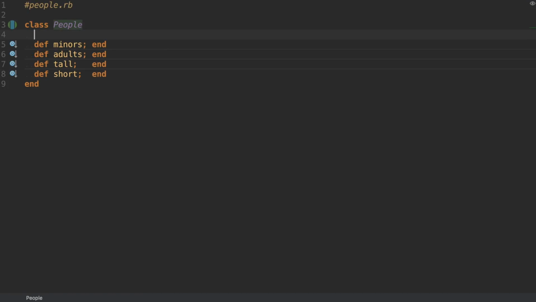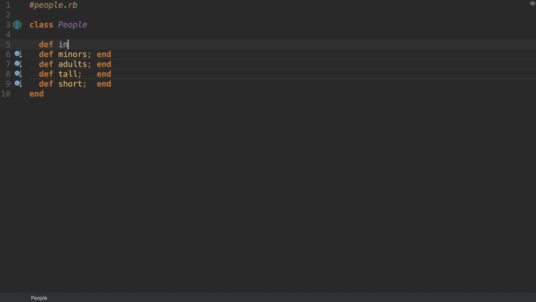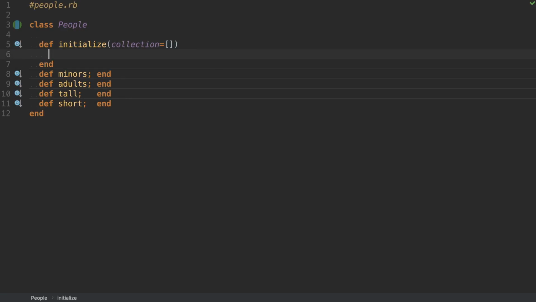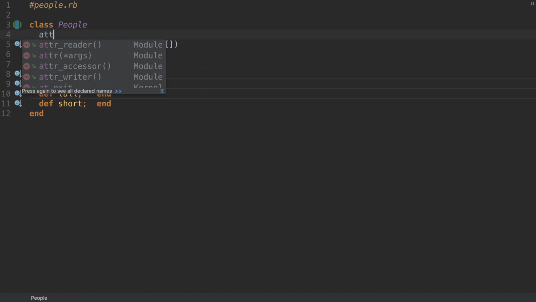So first let's start off by creating the initialize method. And it's just going to take a collection. I'm going to default that to an array just in case you want to start it up. And I'm going to just set this to_a so we have a conversion method. So if you want to just turn this into just a regular array, you can do that.